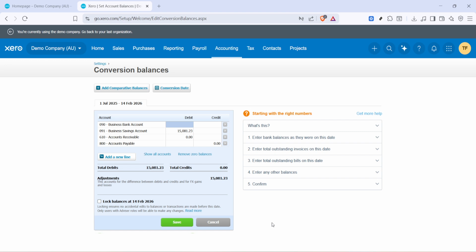A quick best practice after saving is to mentally note the affected account and keep an eye on how it flows through your trial balance and historical reports. Deleting a conversion balance adjusts your opening position, which can ripple through comparative figures.